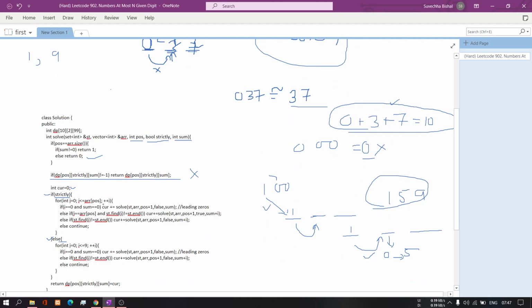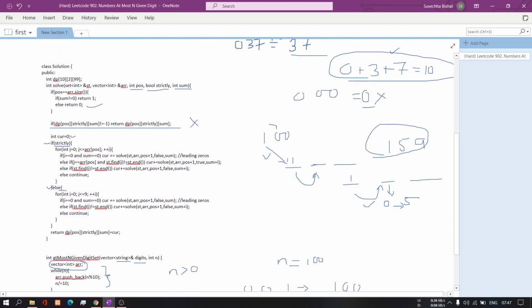So let's go through the algo so you can better understand. This condition is for leading 0. I have written it down also here. So if i is equal to 0 and the sum is equal to 0, here what this means is, if there are three places and the first one is 0, then the next one can be 0.